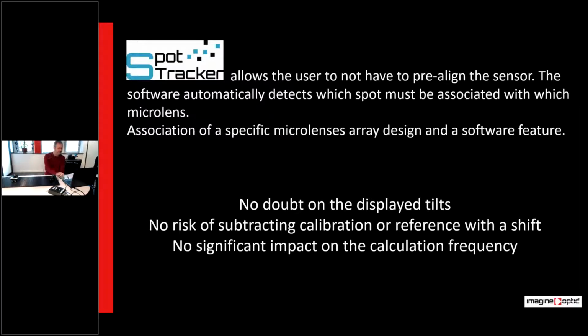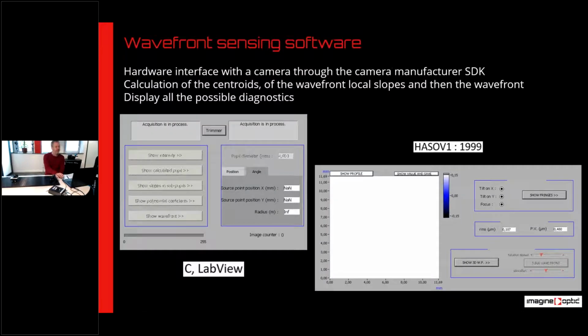In order to give you an idea, we thought with Patrick to remind you what the very old version of our software looked like, in 1999, with our first wavefront sensors. We had the first software. It was written in C and LabVIEW. Basically, wavefront sensor software is a hardware interface with a camera through a camera manufacturer SDK, then image calculation in order to retrieve the spots, calculation to retrieve the wavefront, and then display of all the possible diagnostics.